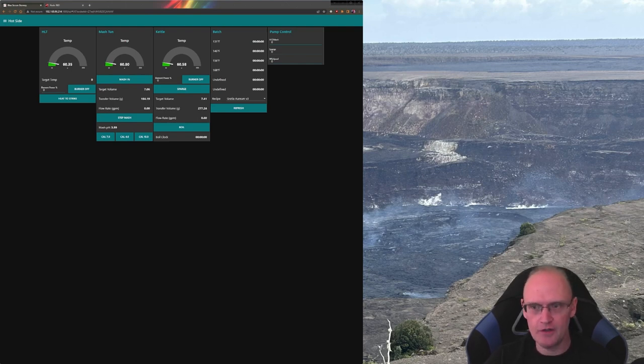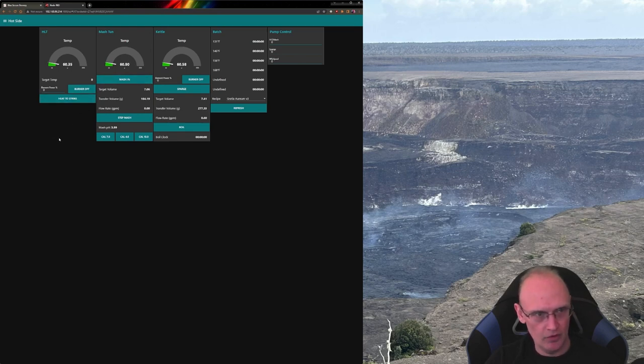If you've been watching other videos of mine, I have a pretty traditional three kettle or three vessel type setup: HLT, mash tun, and kettle. And so I have various flows hooked up to buttons here. Like we've got the heat to strike button, which will fire up the HLT burner and hold a strike temperature until I'm ready to mash in.